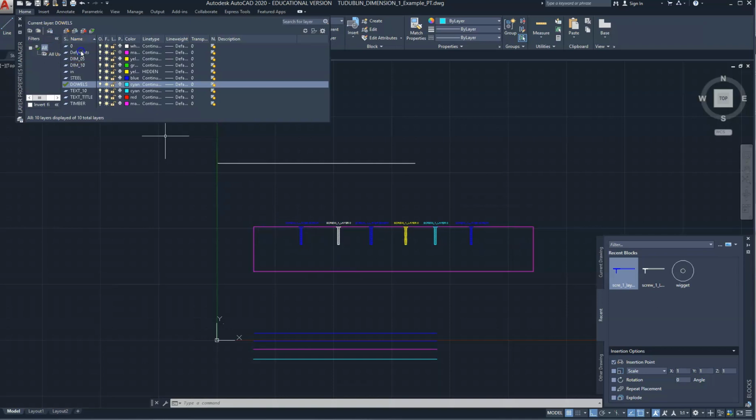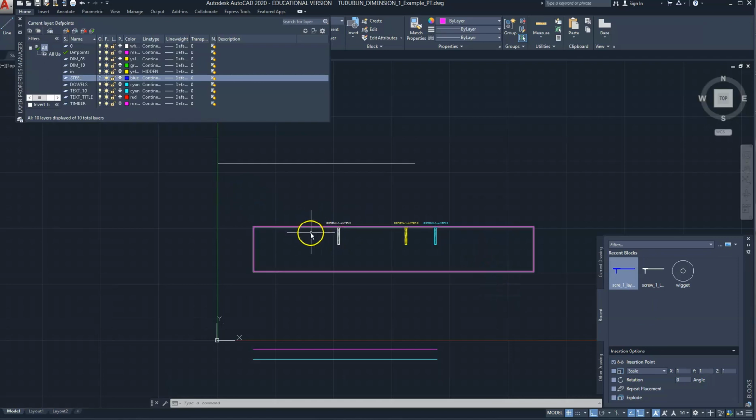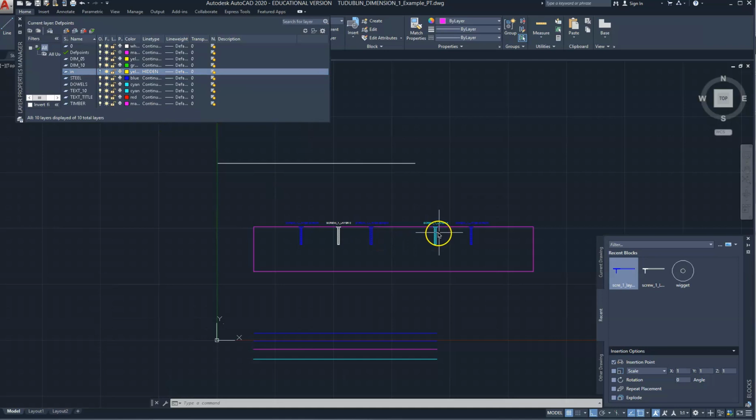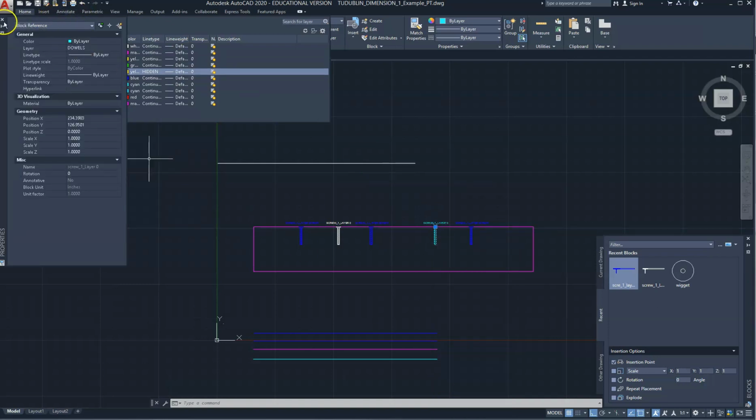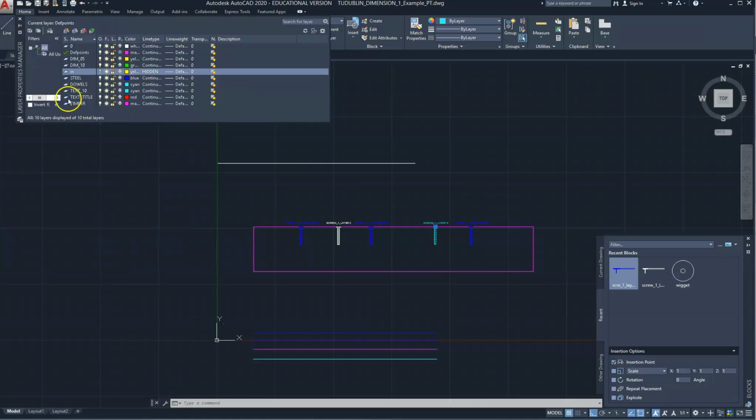Let's see what happens. I'm just going to go to def points here. What happens if I turn off the screw layer? All those screws that were inserted on those other layers get turned off. And then if I want to turn this one off, because it was created on layer 0, I can just turn off the insert layer. And then this was created on, is it the dowels layer? The dowels layer, yeah, so I can turn that off because it was created on the dowels layer.